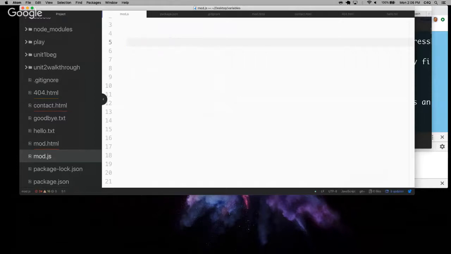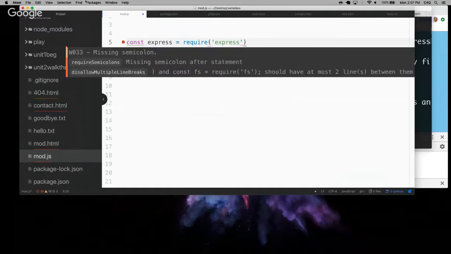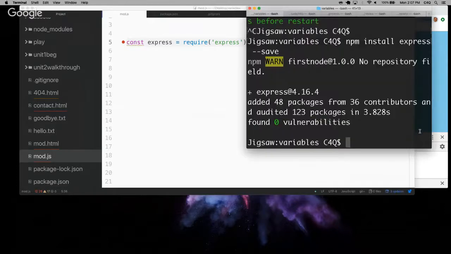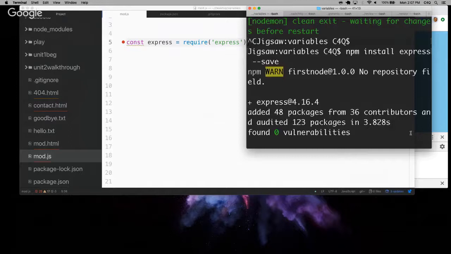The first thing we want to do is create an instance of Express by requiring Express. So we're going to say const express equals require. Are we okay with that? Just go one step back in the terminal again. I installed the package Express. You would type npm install express --save.